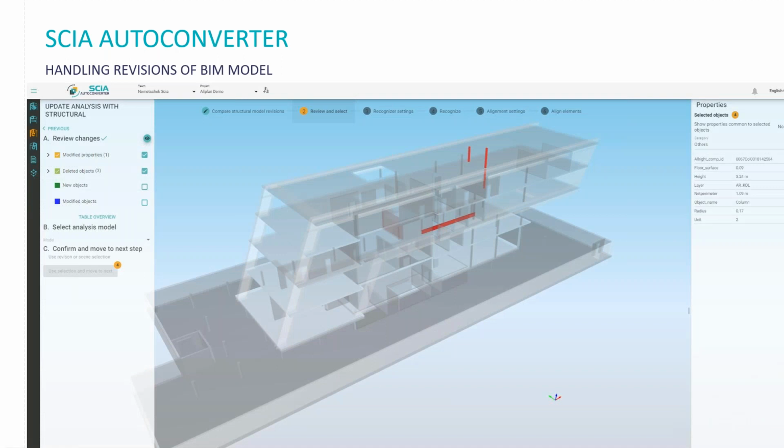What else SCIA AutoConverter is capable of is handling revisions. So we can have multiple revisions of the structural model in the IFC format. As time goes, the building is developing and everything is changing. So with the handling of revisions, we can always be on track of what's new, and with the changes we can update our already existing analysis model. I would also like to show you how to do it in today's webinar.